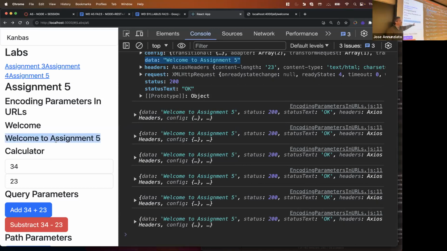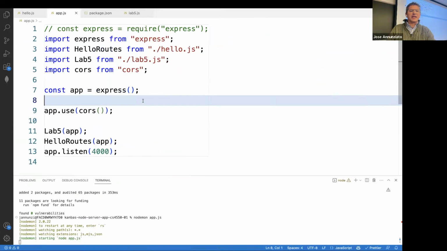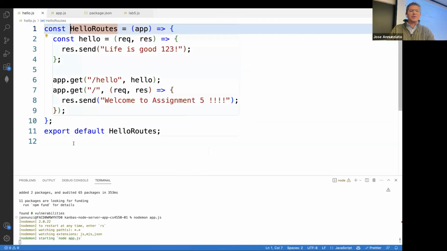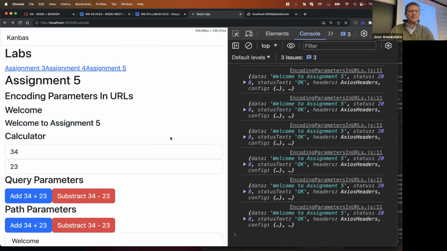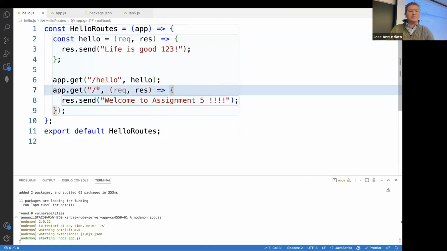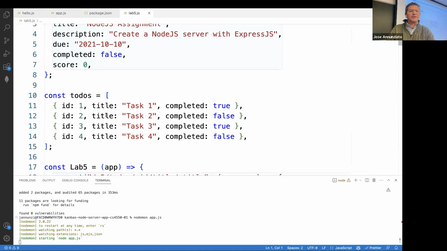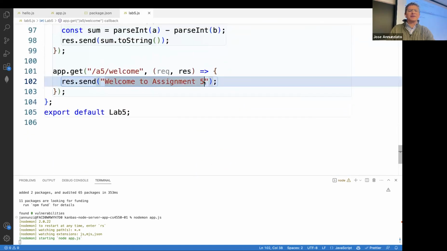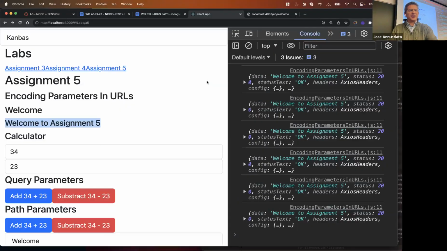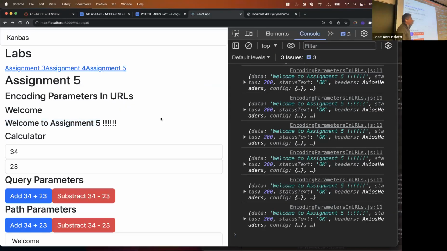If I change it on the server, and my hello here, and I change this to, was it hello? No, it was lab 5 welcome. Here's welcome to assignment 5. There it is, welcome to assignment 5. But if I change it, say, I put just a letter like that, and I just refresh, there it is. I'm getting the data from the server.